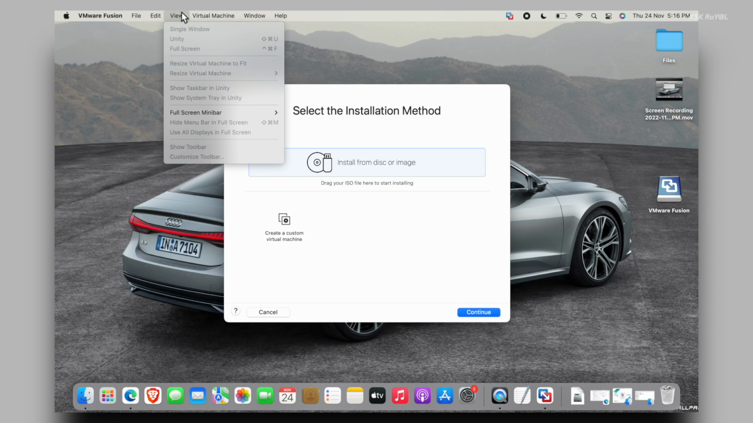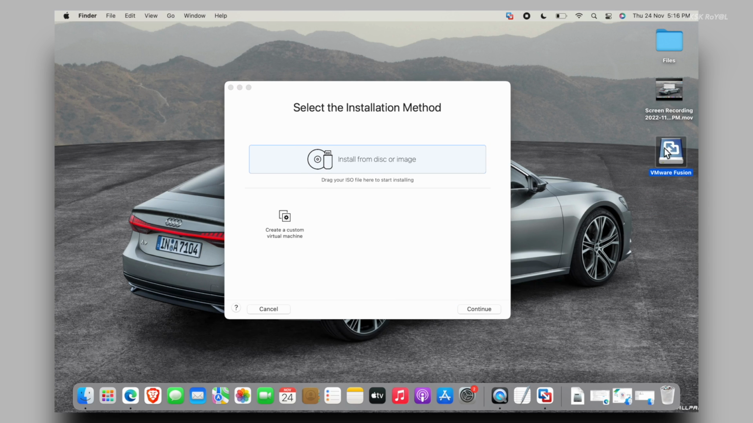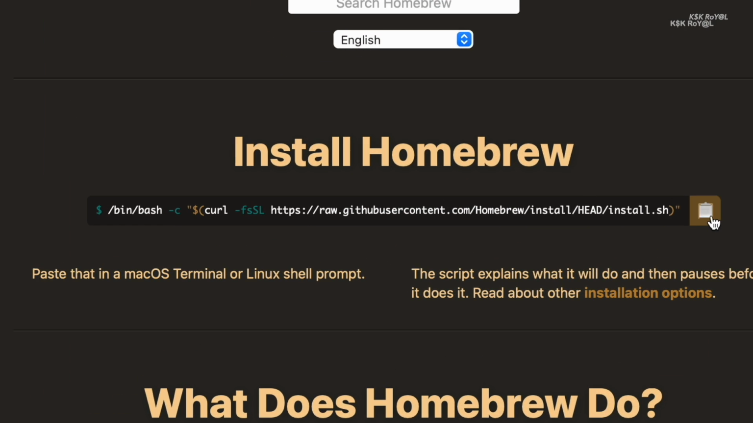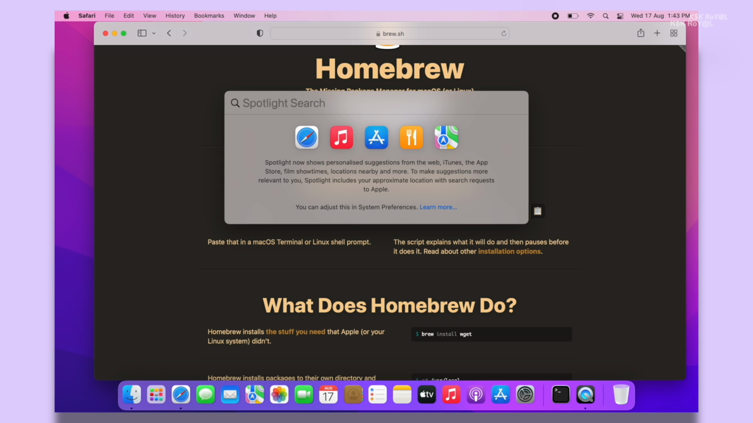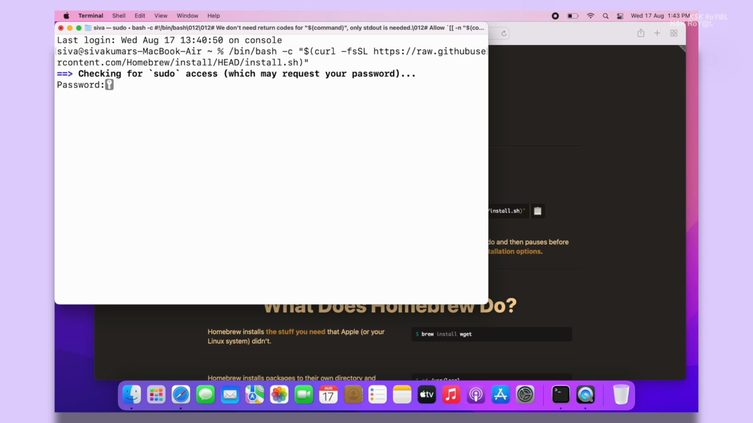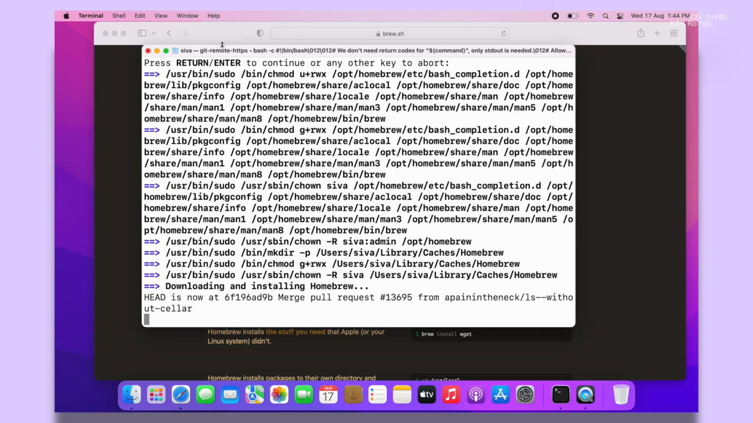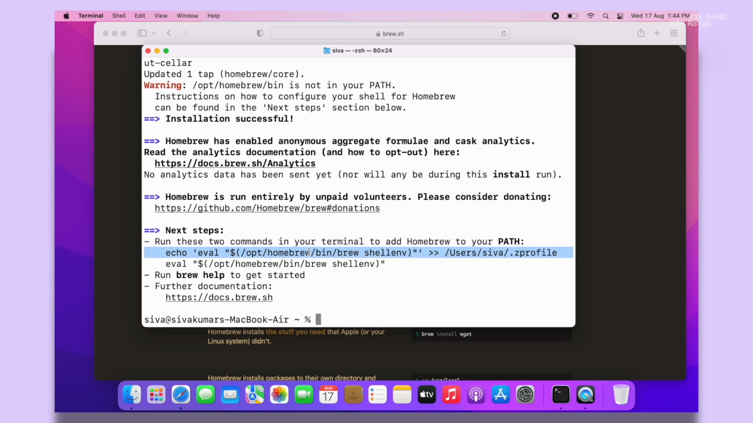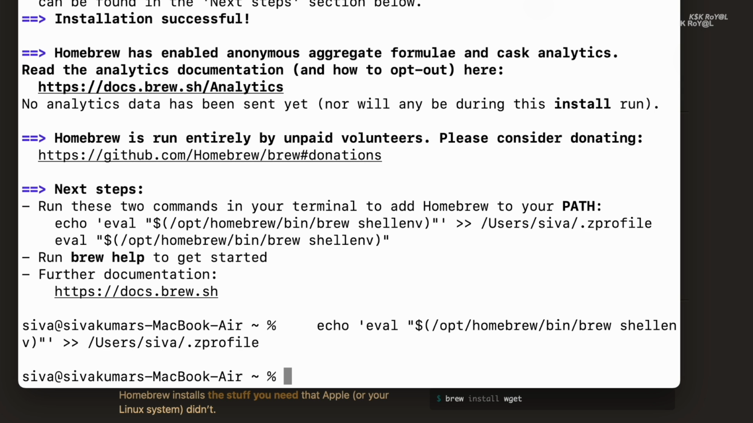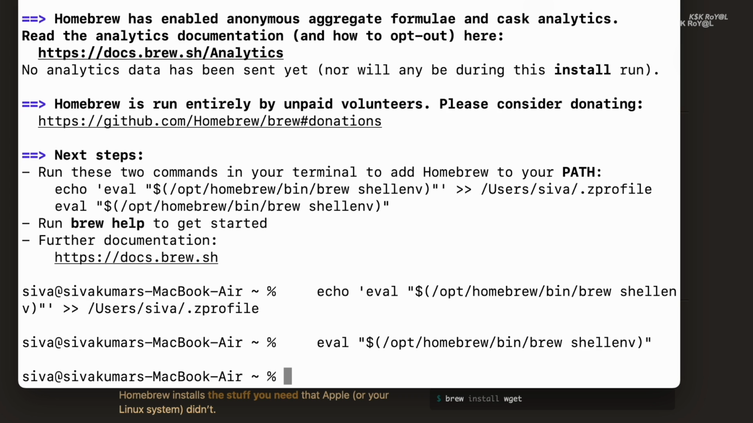Now before creating a virtual machine, we need to convert the Windows image and make it compatible with VMware by converting it into VMDK. To do so, head over to the Homebrew website, copy this line of script, and paste it inside a terminal to start setting up Homebrew on your Mac. Once it's done, you need to execute these lines. Just copy and paste one after the other to set an environment path variable of Homebrew. This way, it's very easy for the terminal to find the brew command.